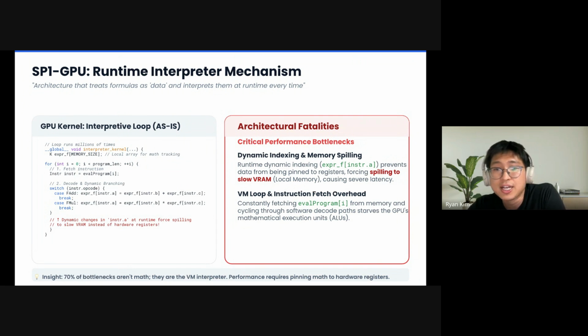Here's the insight. The bottleneck in that 70% is not the math, it's the VM interpreter. The math itself on GPU registers would be very fast. The problem is the math never gets to run on registers because the interpreter gets in the way. So if we want this to be fast, we have to take the interpreter out.